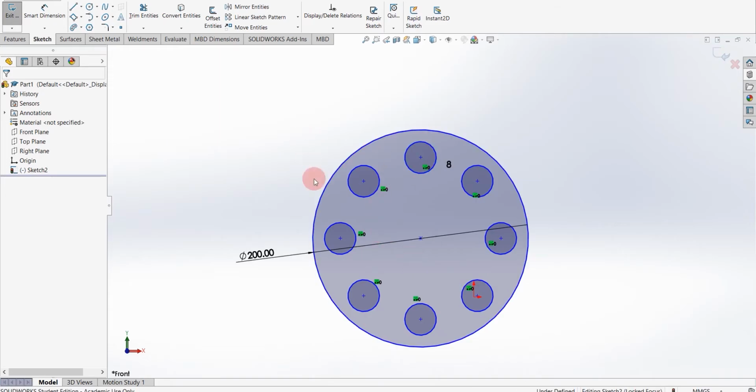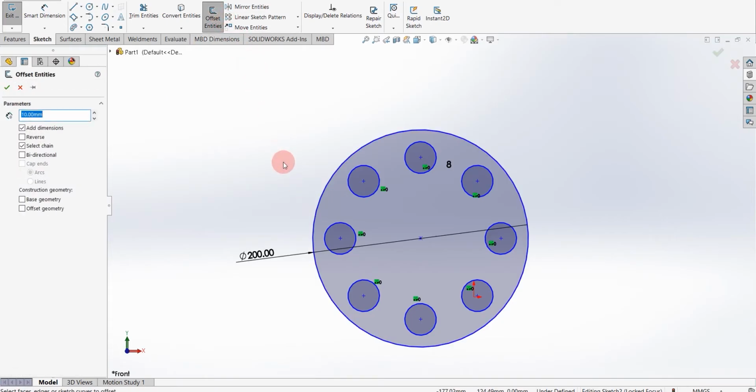So another option is offset entities. In offset entities, in some cases you want the same sketch but on a different scale, or offset from the original sketch. You just select those entities you want to offset. Say I want to offset this bigger circle. As you can see, at 10 mm distance away from the original sketch, you can see another circle. I say I want it at 20 mm or say 25 mm.